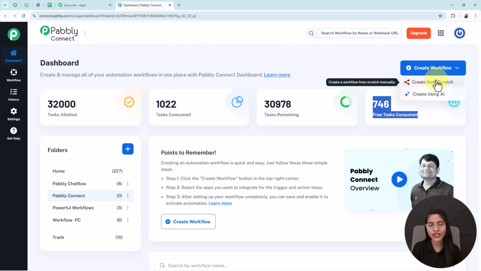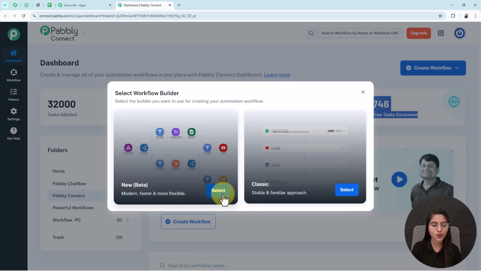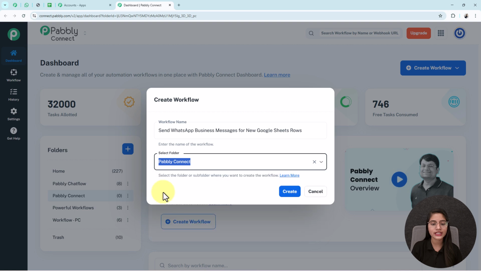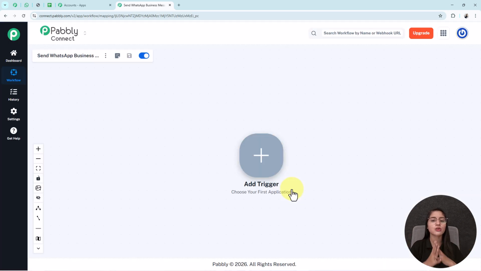After that, I am creating a workflow from scratch, so I am selecting this option. Next, the workflow builder I am going to select as new beta. After that, I am entering the workflow name as send WhatsApp business messages for new Google Sheets rows. After that, the folder I am going to select as Pabbly Connect. Next, I will click on this create button. See, our workflow is created successfully.